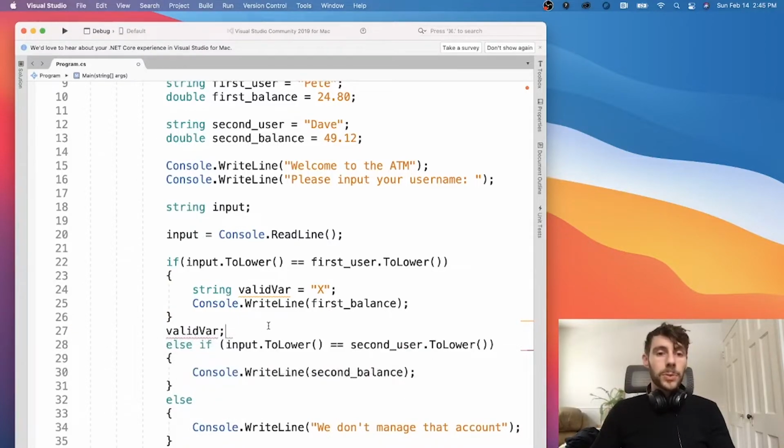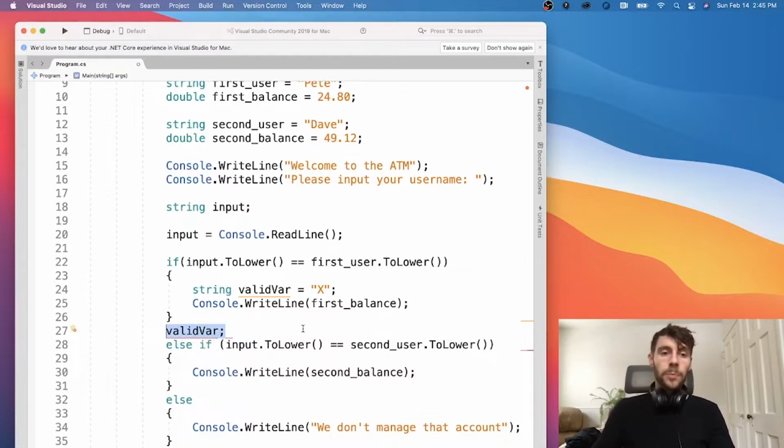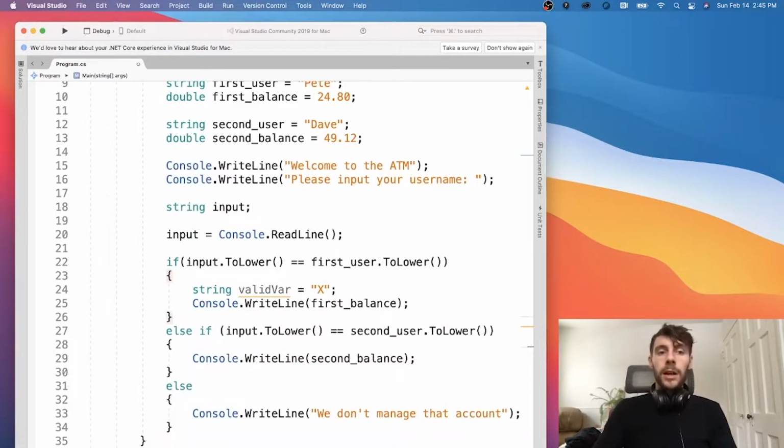So if I type valid var, I'll get an error here. You see that red squiggly signifies an error. If I hover over the error messaging, the error message says the name valid var does not exist in current context. So I hope that that's apparent. You cannot access a variable outside of the curly braces that it was declared in.